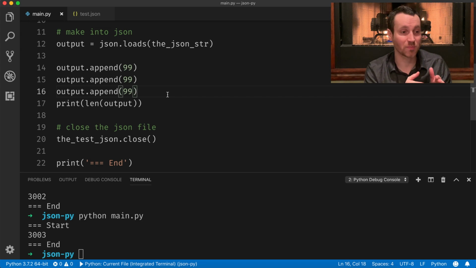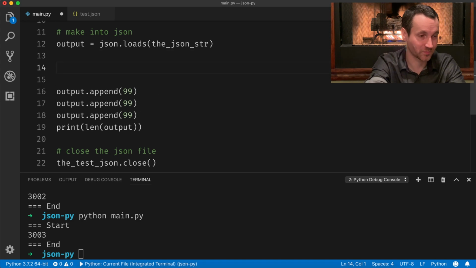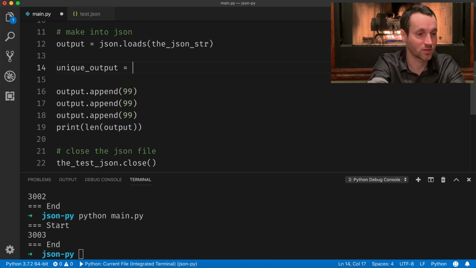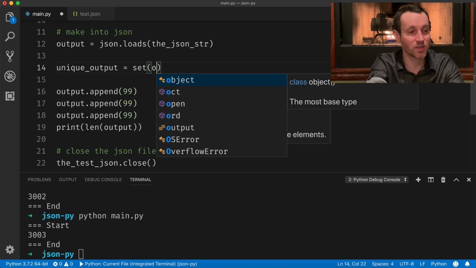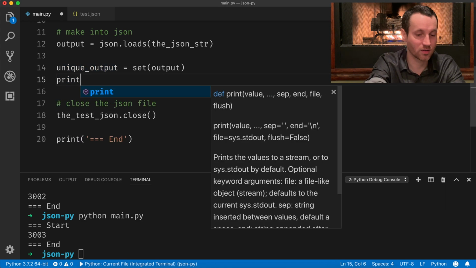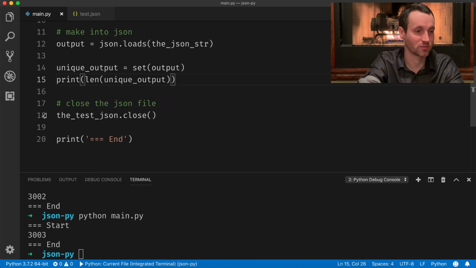Well, for some of these simple types like the number or a floating point number, decimals, maybe something like a string, we could actually use a different collection, which is called a set. So this is the output, right? And I'm going to call this unique output. So we do set, and then we give it the output, right? This will be the unique output. Okay. Let's just look at the length of this. So the length of the unique output, right?